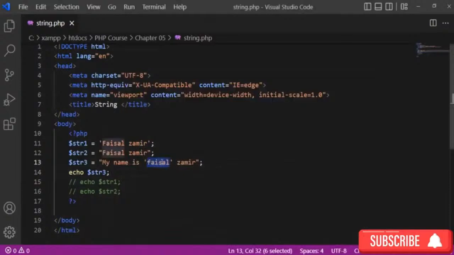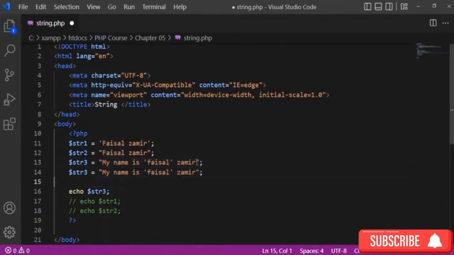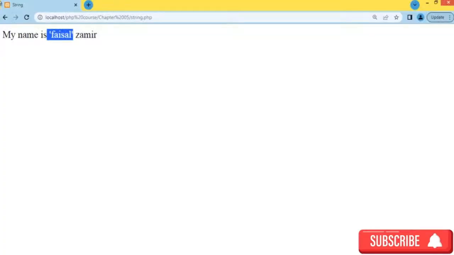If you want it to display in double quotation, then in another example you have to put single quotation outside, and then you will be able to use double quotation inside. This is string 4. See the result, you see it displaying in the front end.